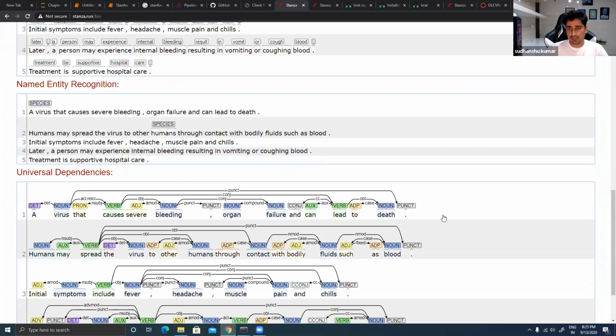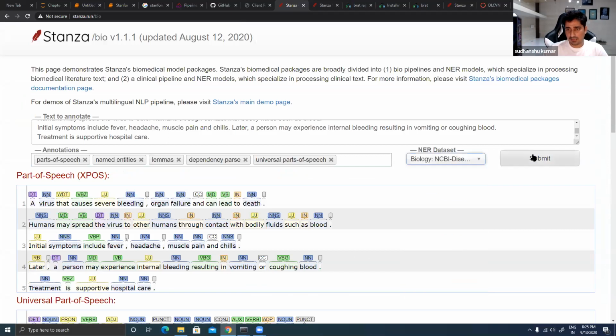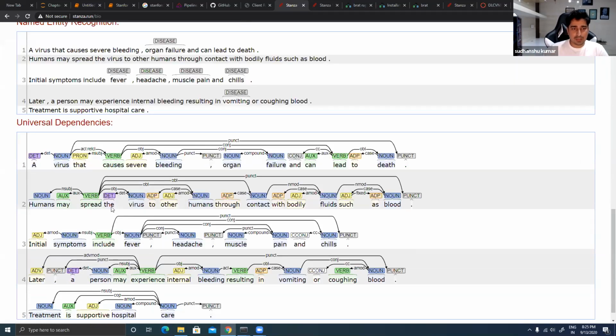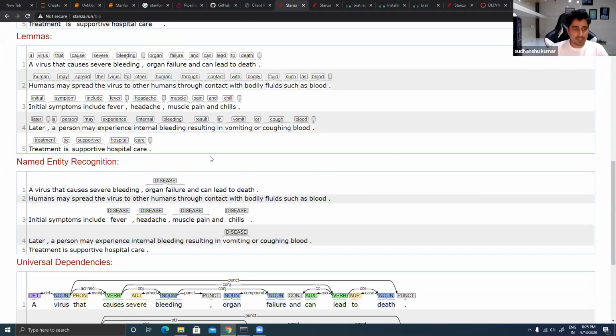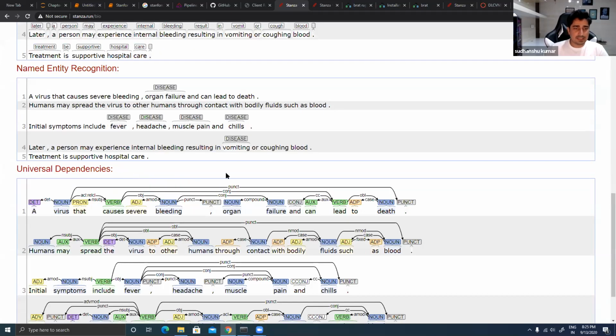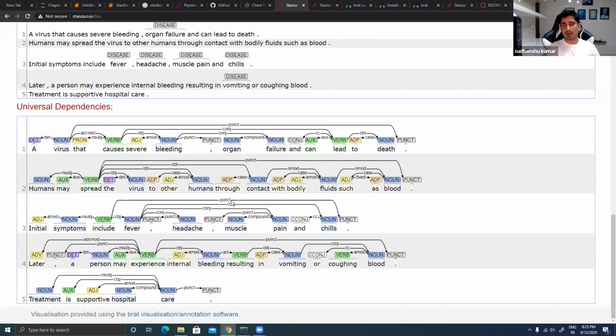Species I have used, I think biology, this NCBI disease. Yeah, so now disease everywhere I'm able to get it, right? Universal dependencies, like how one word is related to another in a backward direction or in a forward direction. So how these things are trying to understand each and every one. The same thing happens in the case of a bidirectional LSTM.